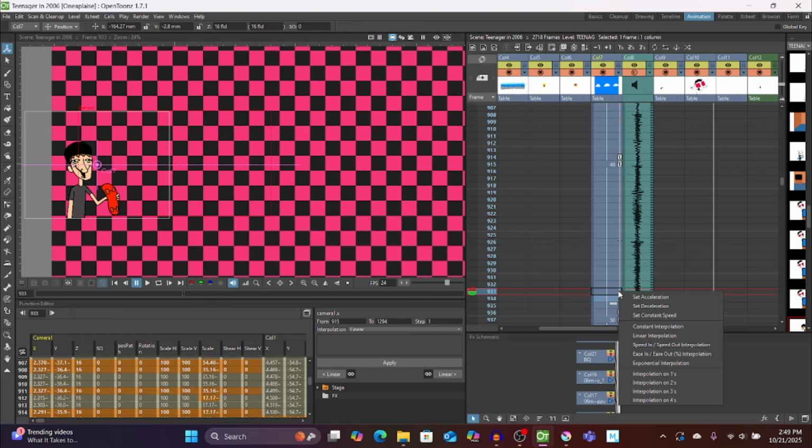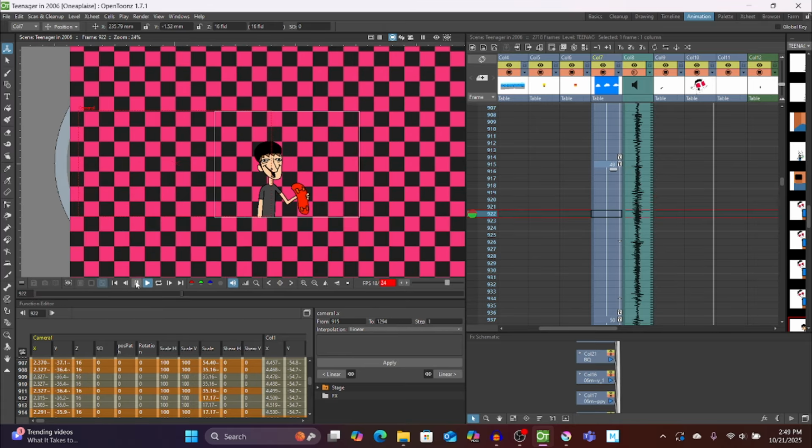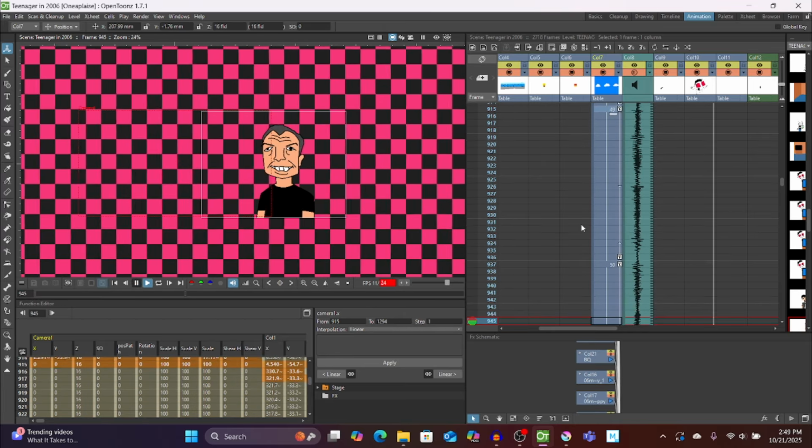if you right click here, that is ease in and ease out interpolation, which is really finicky in this. You can only do it if there's a certain amount of space between keyframes, but that's how you get them to accelerate and slow down, which is good. Sometimes it makes panning look a little better. So let's see how this looks. So that's how that works.